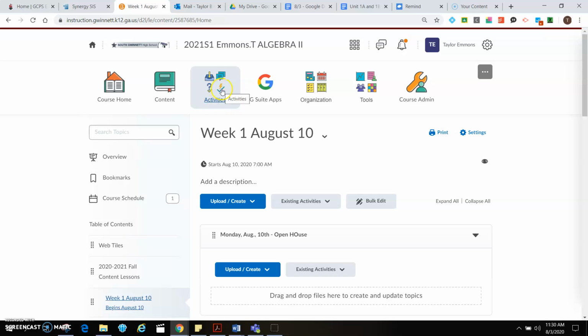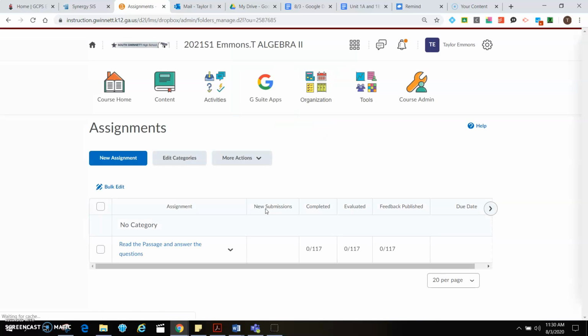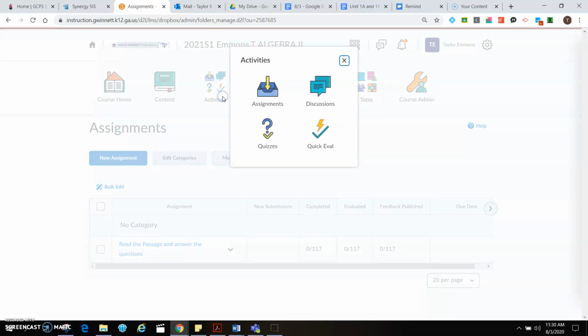If there's ever a time that we ask you to submit something in the Dropbox, you're going to go to Activities, and then you're going to click on Assignments. This is the new Dropbox, if you will. And then you'll just drop it into your teacher's Dropbox there.